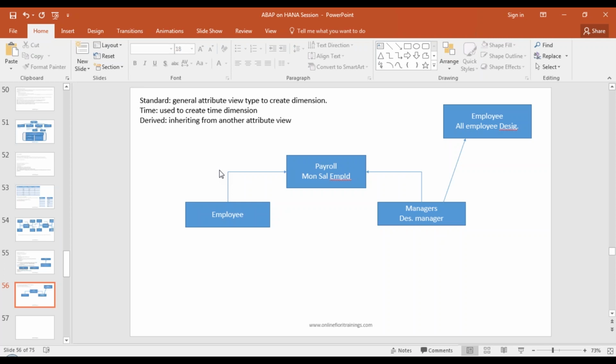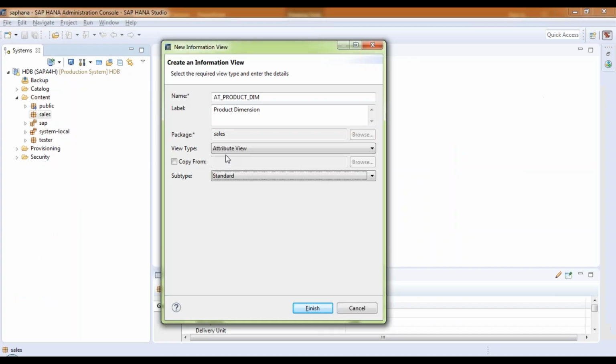Okay, these are all the nitty gritties of SAP HANA development. As an ABAPer, you may not need to build all these things yourself, but you should have at least some idea. As I was mentioning yesterday, you should know these concepts at least, so that when you come across these things, you know what they are talking about. Okay, so that's about these three different types of attribute views. We will see creating a time attribute view also, and also maybe a derived one.